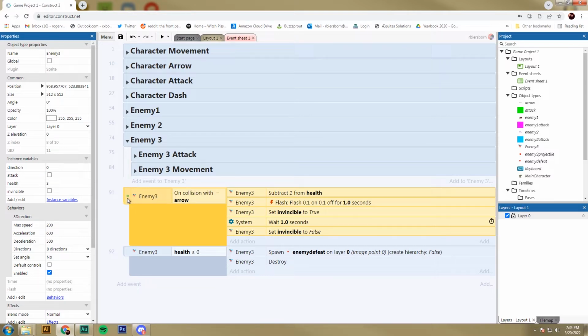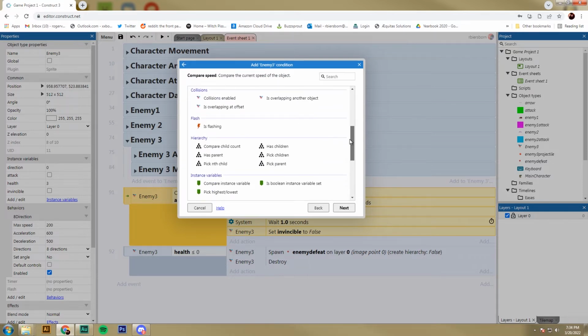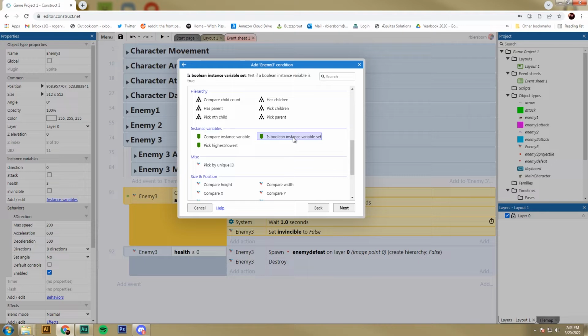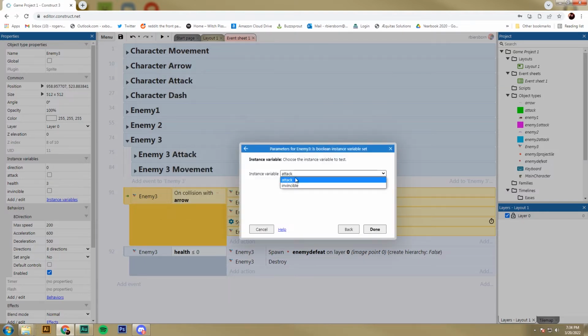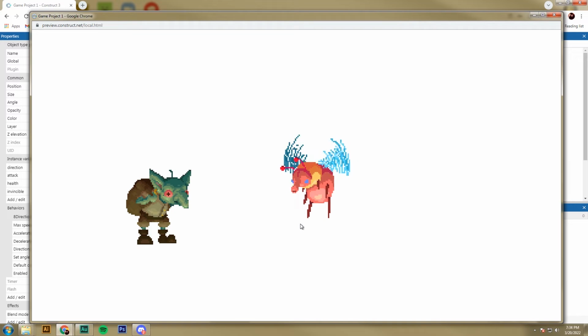To do that, we double click over here on the left to add another condition to this event. I'm going to go to enemy 3, go to is Boolean instance variable set, and do invincible. Now I have to invert this because right now all this stuff will happen if it is invincible, and I want to make this happen if it's not. So if I right click and hit invert, now on collision with an arrow, if it's not invincible, all this stuff will trigger.